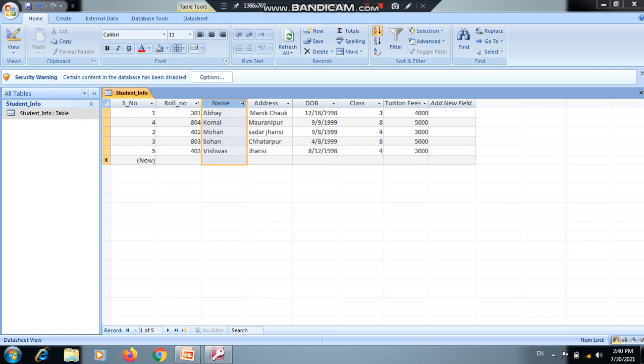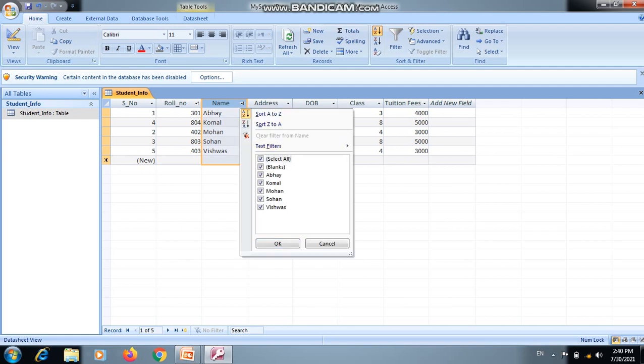So if you want to see the records of particular students, just select the student name whose records you want to see and uncheck the remaining. Like you want to see records of Abhay and Sohan, okay, then uncheck the remaining.